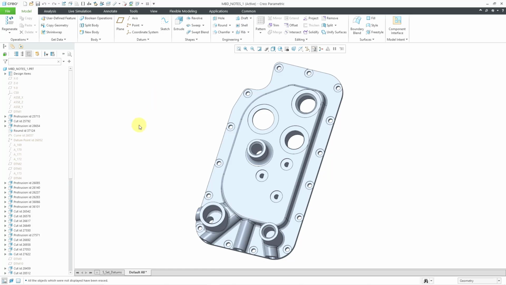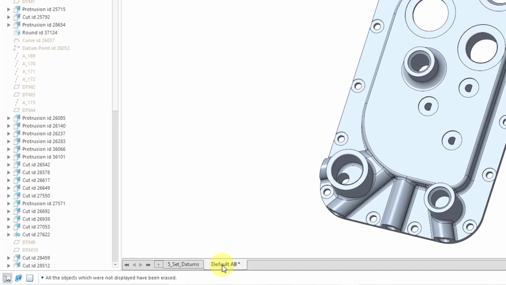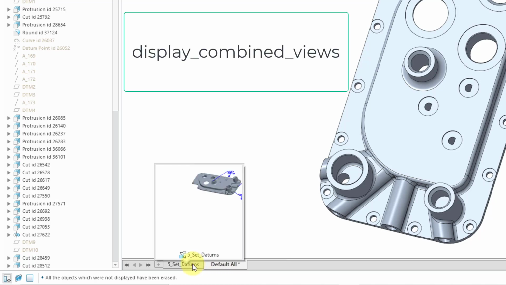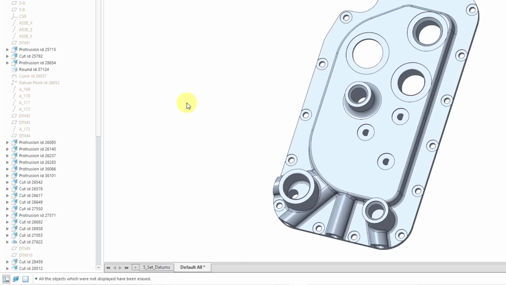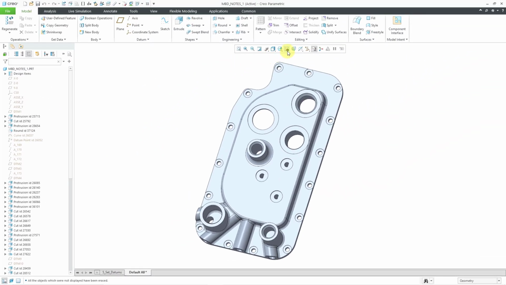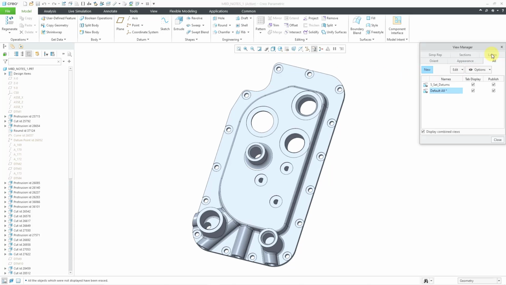If you take a look at the bottom of my graphics area, I have a couple of tabs for my combined views. That's because I have a config.pro option turned on, display combined views. Also, if you go to the view manager, which I will access from the in-graphics toolbar, and go to the All tab, at the bottom there is an option to display your combined views.